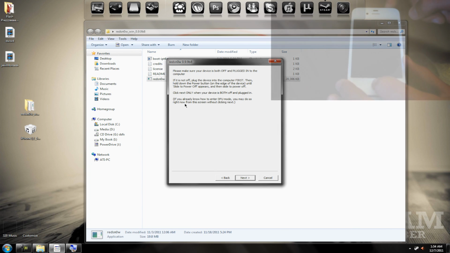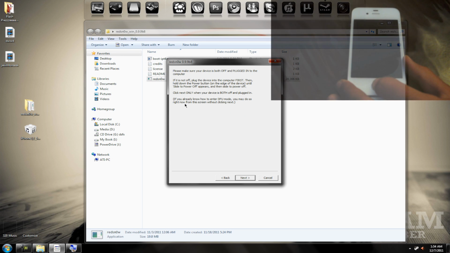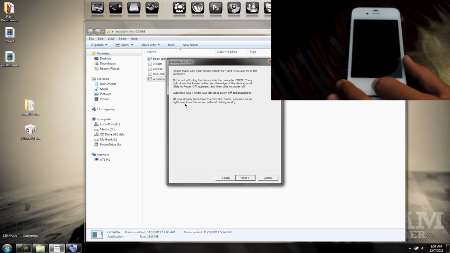You're gonna have to put it into DFU mode again, just like you did before. And once you do that, the iPhone should start up and it should be jailbroken.